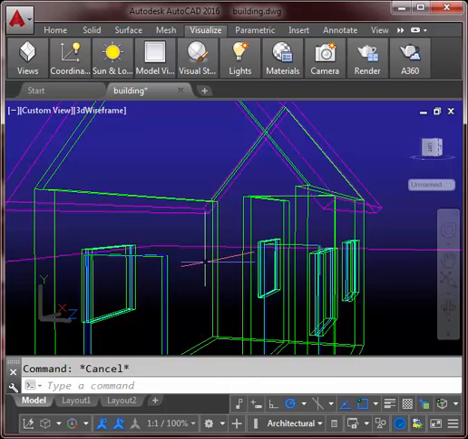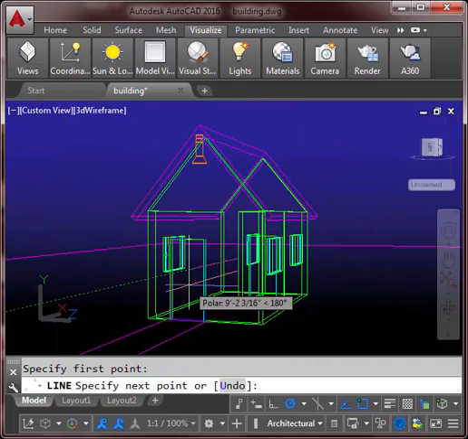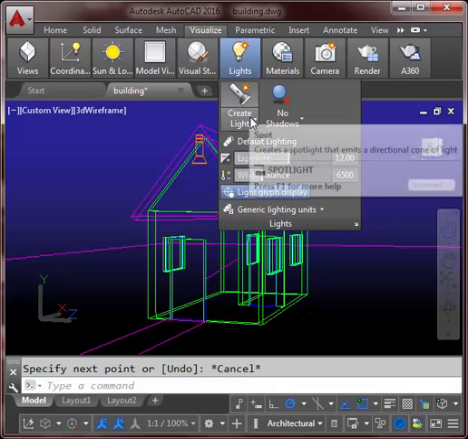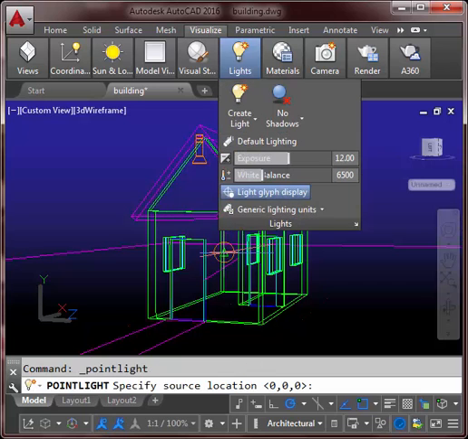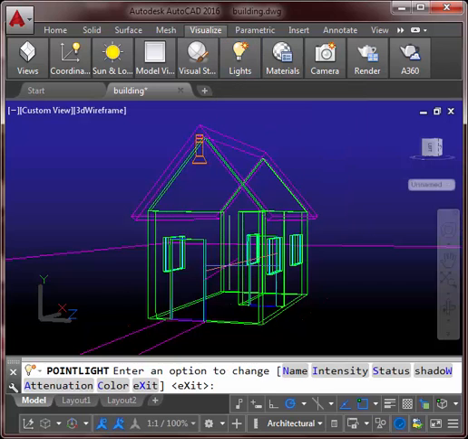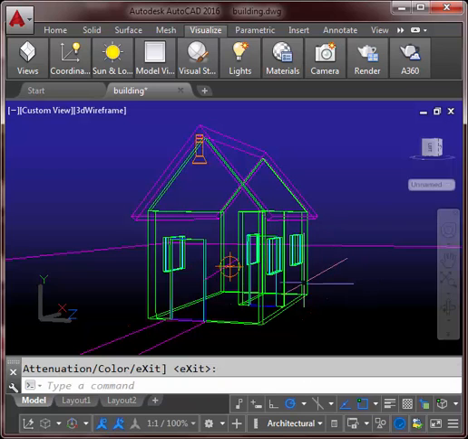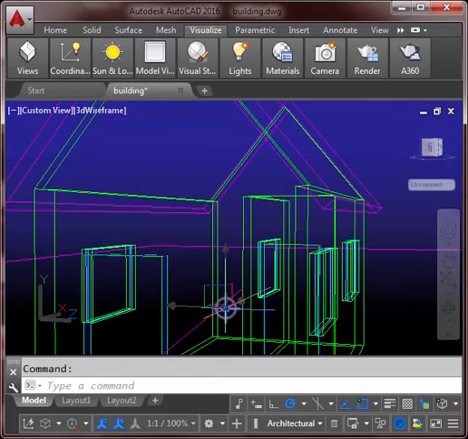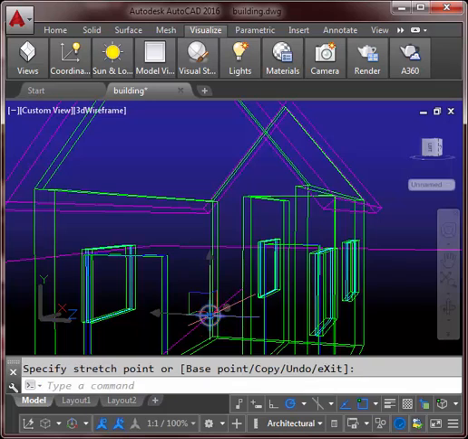but I want to add one more light, and this is going to be a point light, which is like a light bulb, and I'm just going to place it right in the middle of this room. I'm just drawing a line from midpoint to midpoint, and I'm going to go back to lights, create light, and point light, and put it on this midpoint right here. Press enter to accept the defaults, and it looks like it's a little off, so I'm just going to move it with my grip edit.